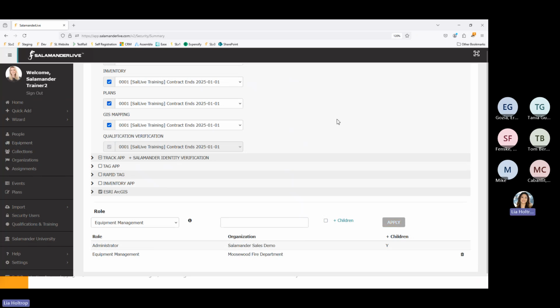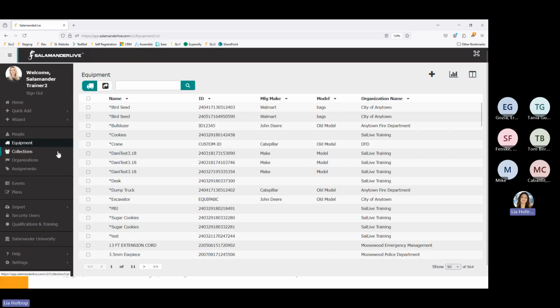So that's the setup piece for users for access to asset management. Now, once you're in here, there's two ways to add your assets in the system. There's a manual way, there's an import. So you can do either way.